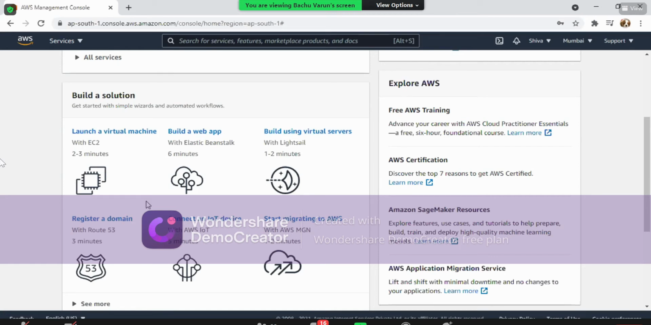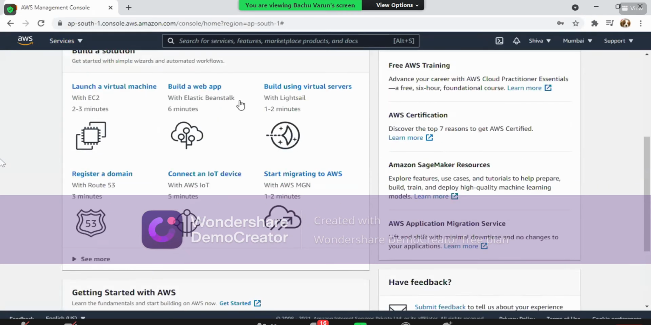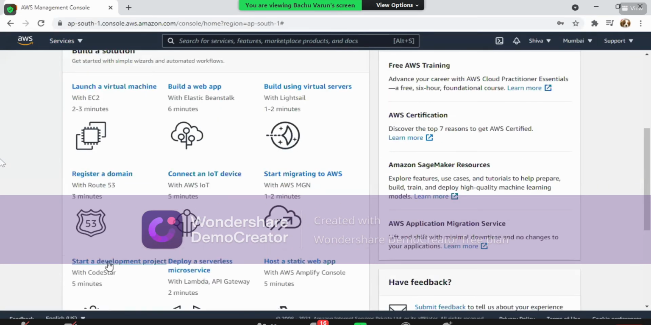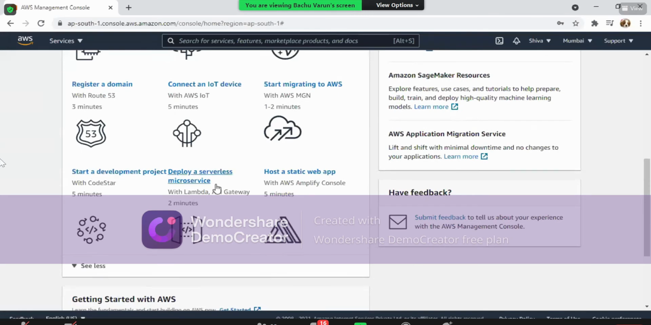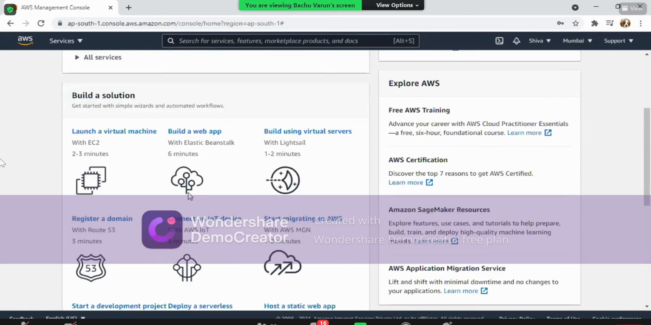So all these are by default available options. You can directly give a trial. Not just this, we have even more. So you have all these options, right? If you are into some coding platform, if you are a developer, then all these options will be very much useful for you, right?